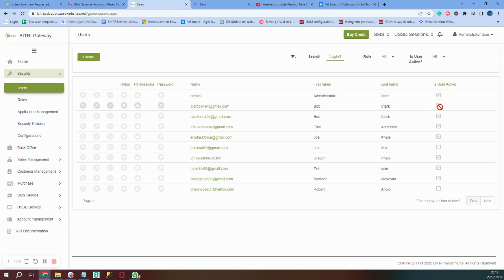So if, for instance, Clark 494, as you can see here, is clearly not active, that means this user can't access the platform. It's very important to note that. If user active is not checked, it means this user can't access the platform, right? So that's about the users. You're able to edit, update, and delete user accounts quite easily.